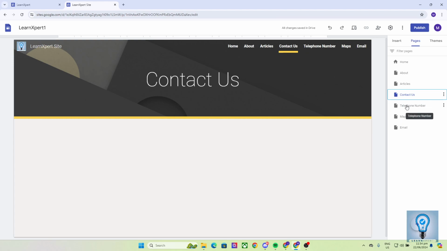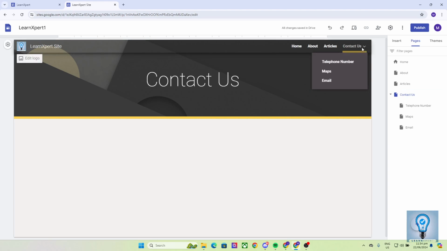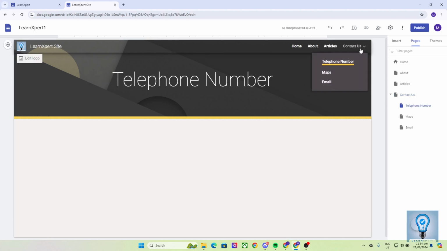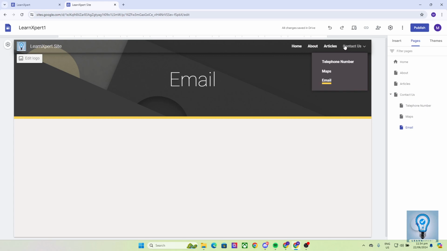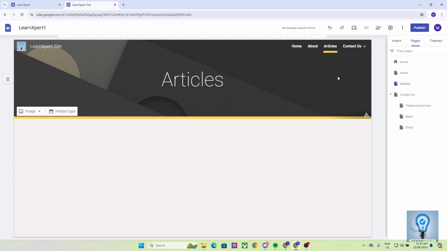Now all I have to do is to click on the page that I would like to nest and drag it on top of this one. And now, as you can see, if I drag Email and Maps as well, it will create some sort of nesting right here. And as you can see, we have now a drop down right over here, in which we can access the telephone number, the maps, and the email directly from the Contact Us tab on our navigation bar. So it creates some sort of drop down on our navigation bar.